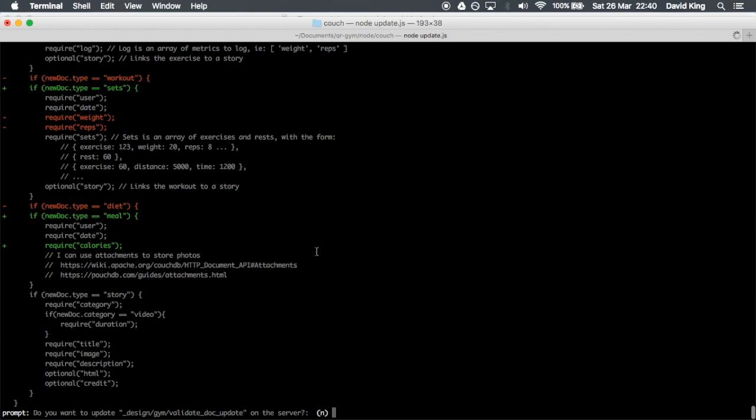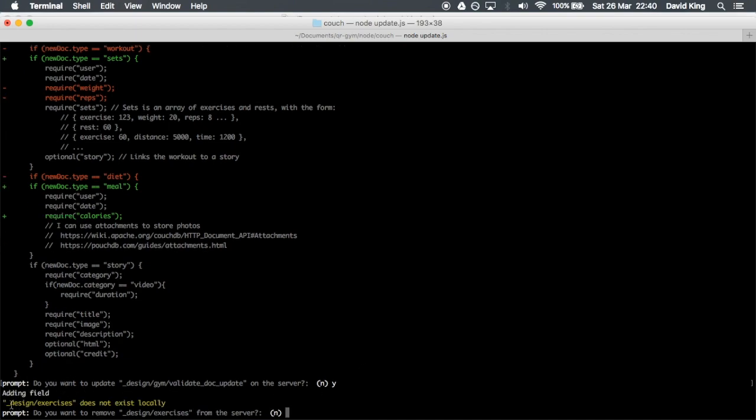So straight away you can see there's a real advantage to this. I'm comparing my changes, as you would with all files. I mean, we live in the future. We have Git. So would I like to update that validate doc on the server? I'm going to click yes. It's saying that the design exercises document doesn't exist locally.